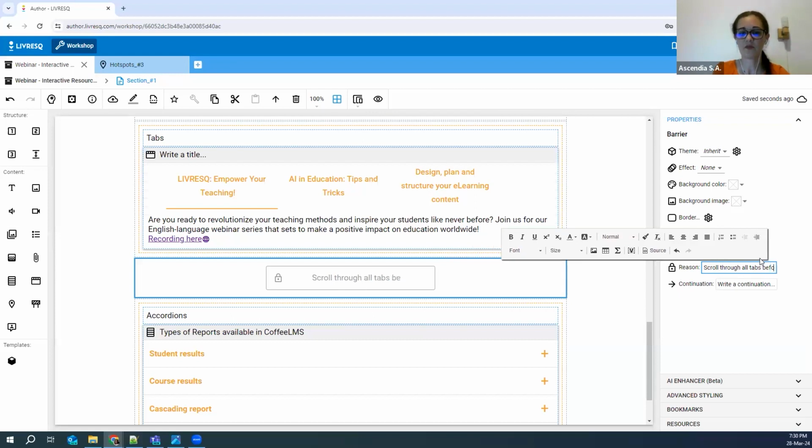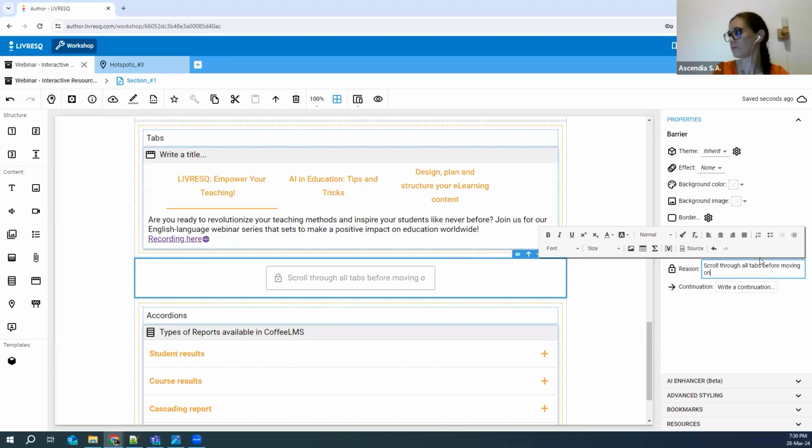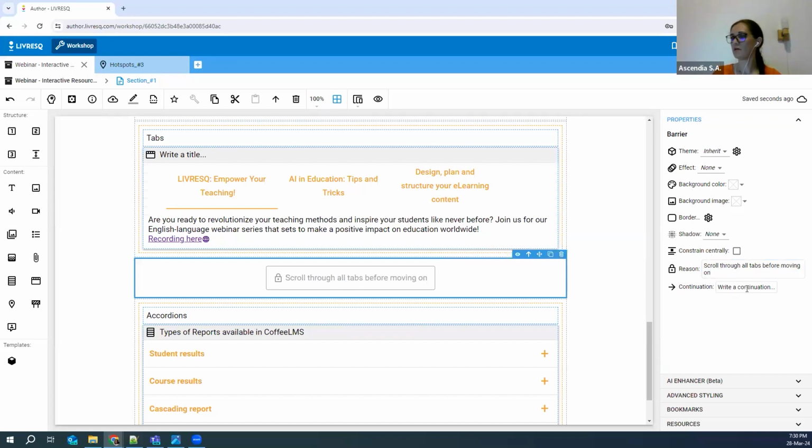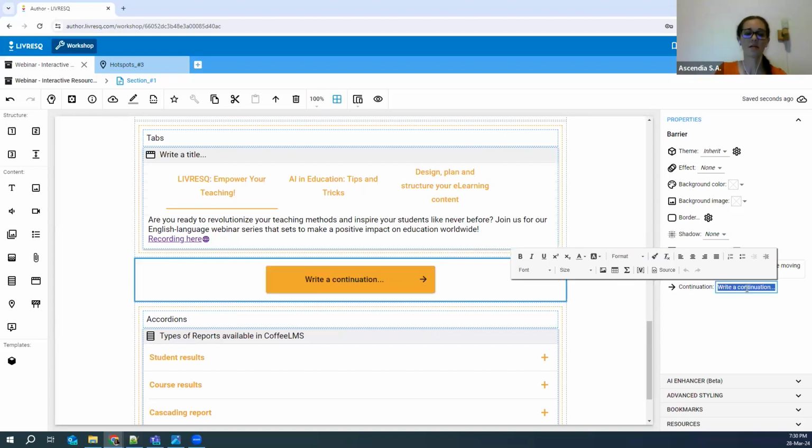All tabs before moving on. And once they have completed their task, great, thanks.